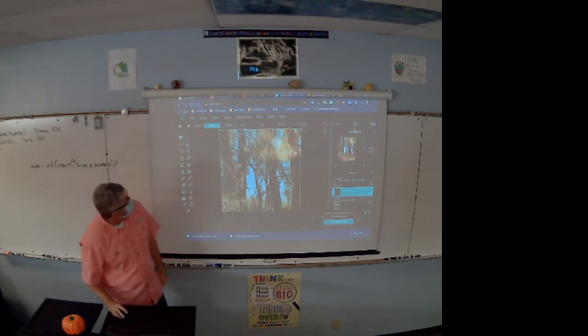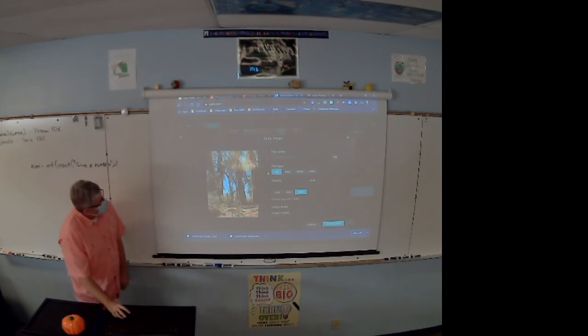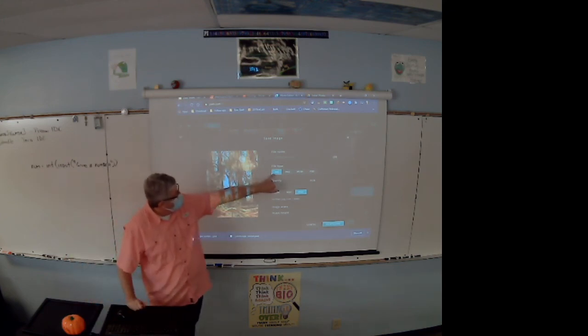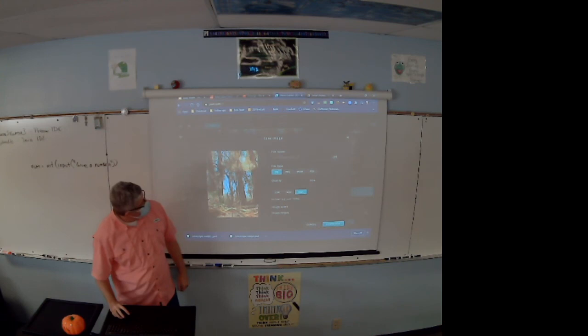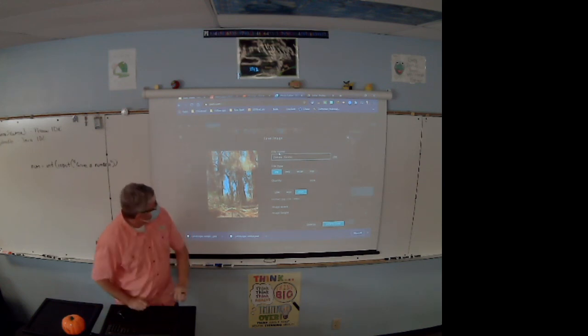Now, everyone saved the PIXLR file? Let's save again. So Control S or file save. But this time we're going to pick JPEG. We're going to give it a new name. I'm going to call mine the Zombie Forest.